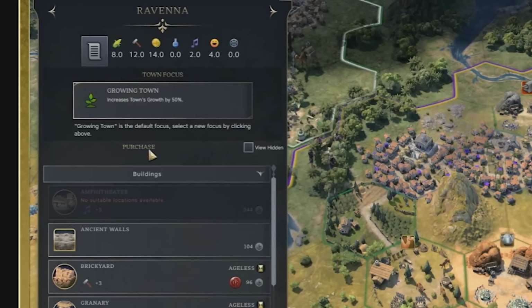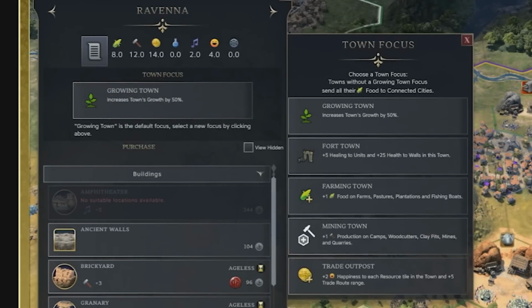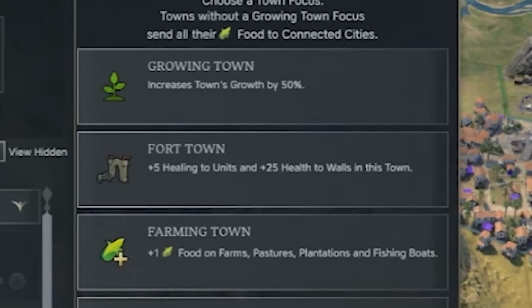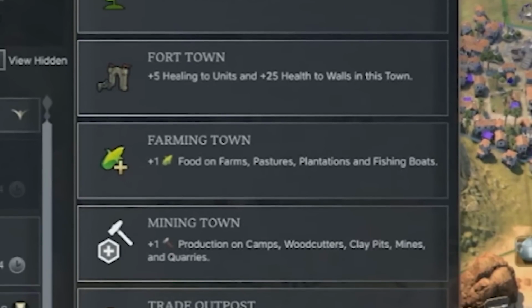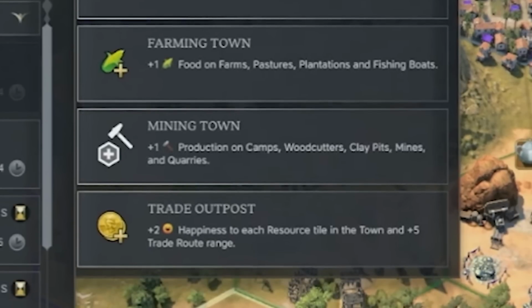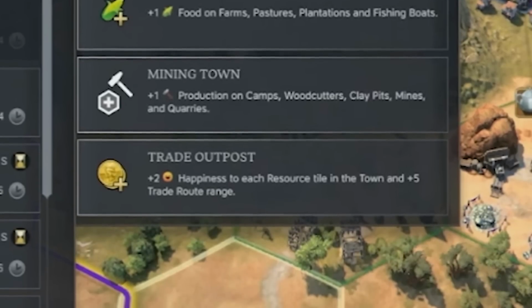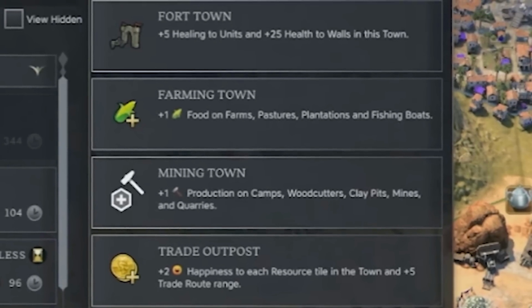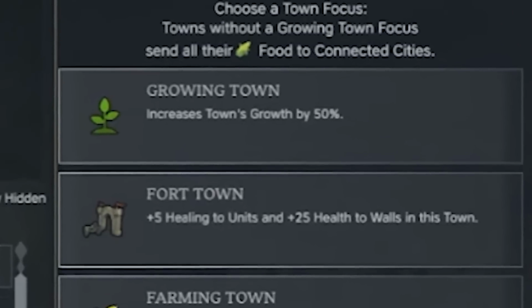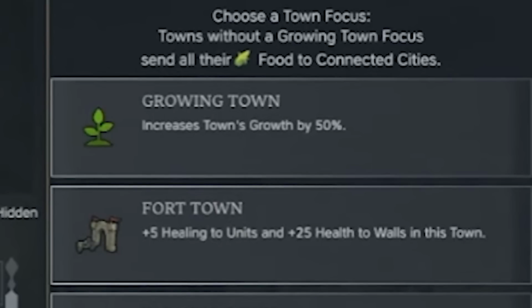But once the town reaches 7 population, it will unlock 4 new focuses to choose from: Fort Town, which strengthens your units and walls; Farming Town, which increases food yields; Mining Town, which increases production yields; and Trade Outpost, which boosts happiness from resources and increases trade route range. Each town will have the choice of just one of these 4 new focuses, and once chosen, your town will only be able to alternate between that focus or Growing Town for the rest of the age.